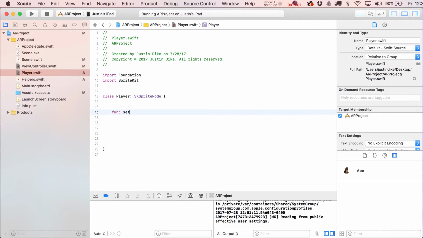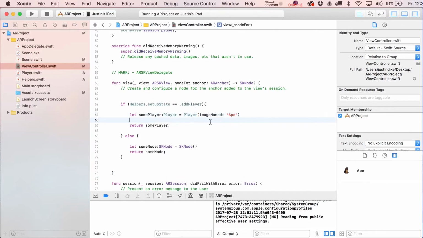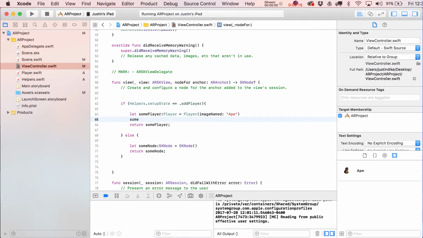Let's go ahead and just write a function here, setup, and let's just print this out. Print "ape created." How about that? Okay, and then back over to here, before we actually return this out, we'll say player.setup just to kind of prove that that runs. Yeah, all right, let's give it a shot.